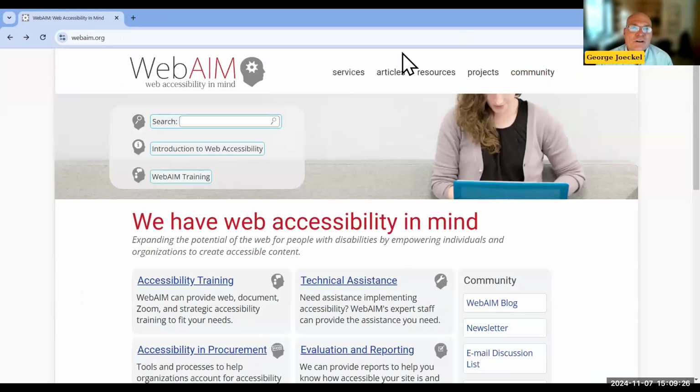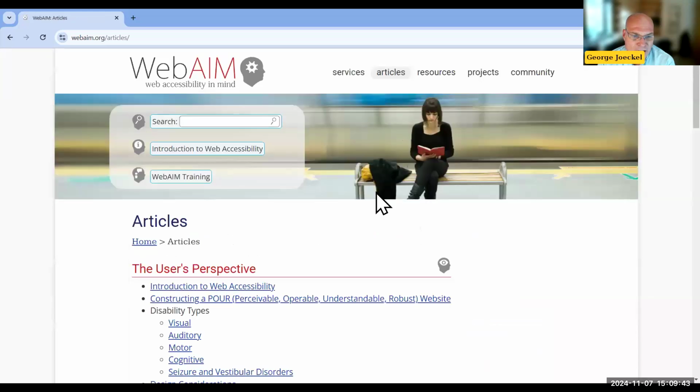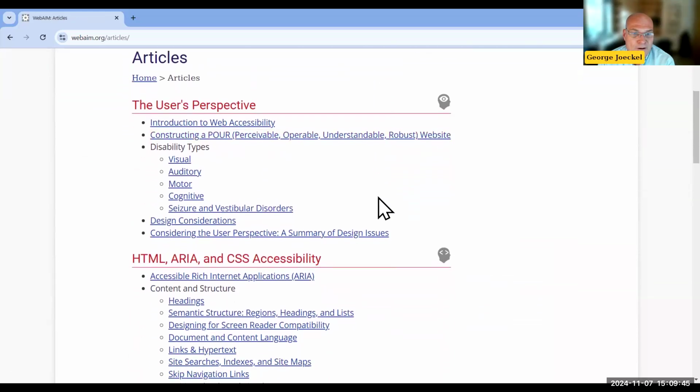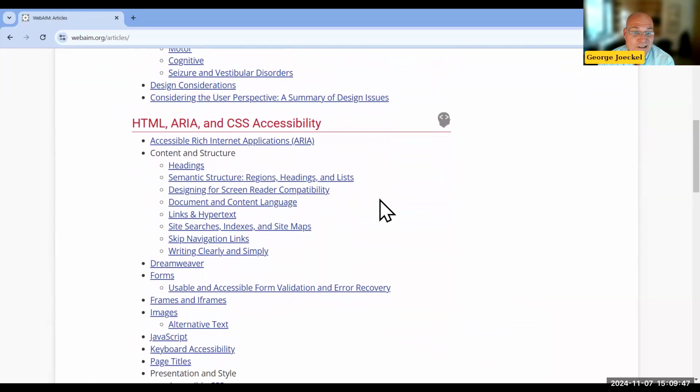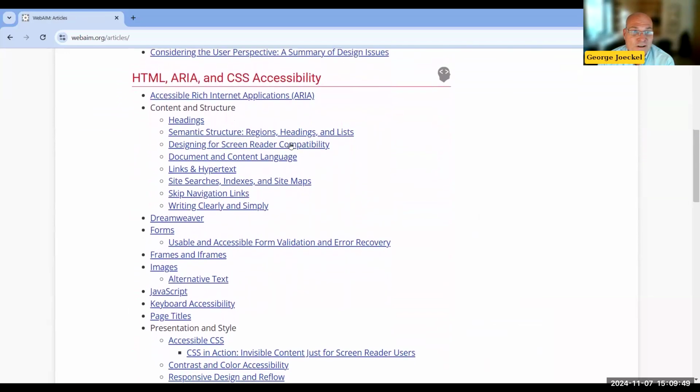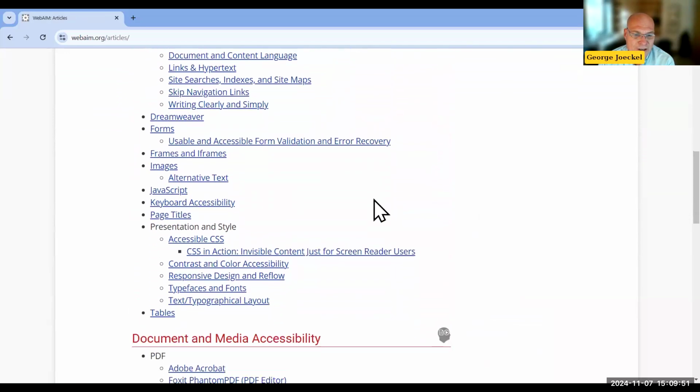The reason why I just wanted to go here is, we are a nonprofit organization. So we do have services that we use for cost recovery and to pay our salaries, but we have a ton of stuff that's available at no charge. So in terms of our articles here, there's lots of different subjects. This is all kind of web stuff, HTML and ARIA.